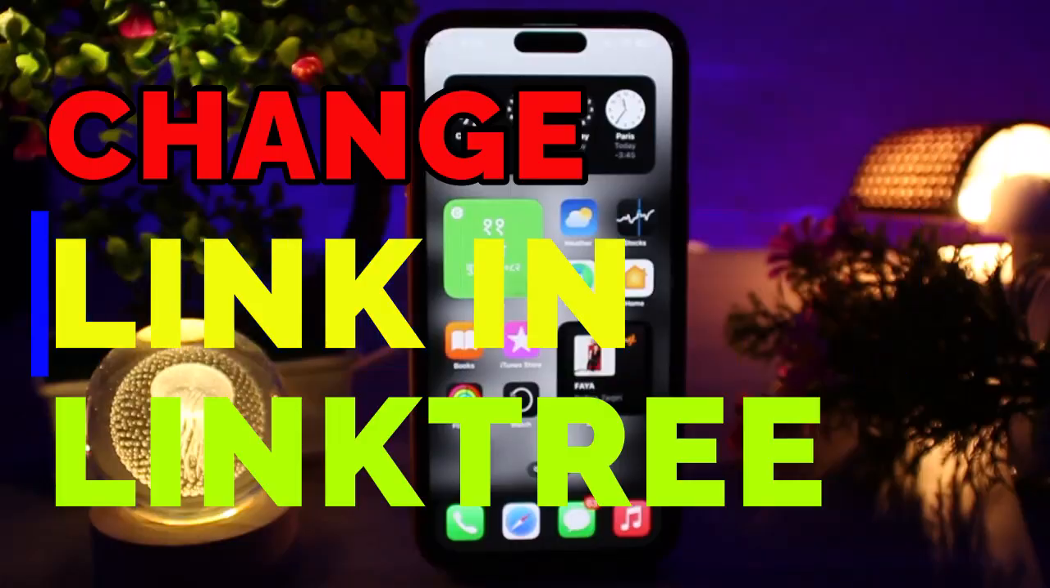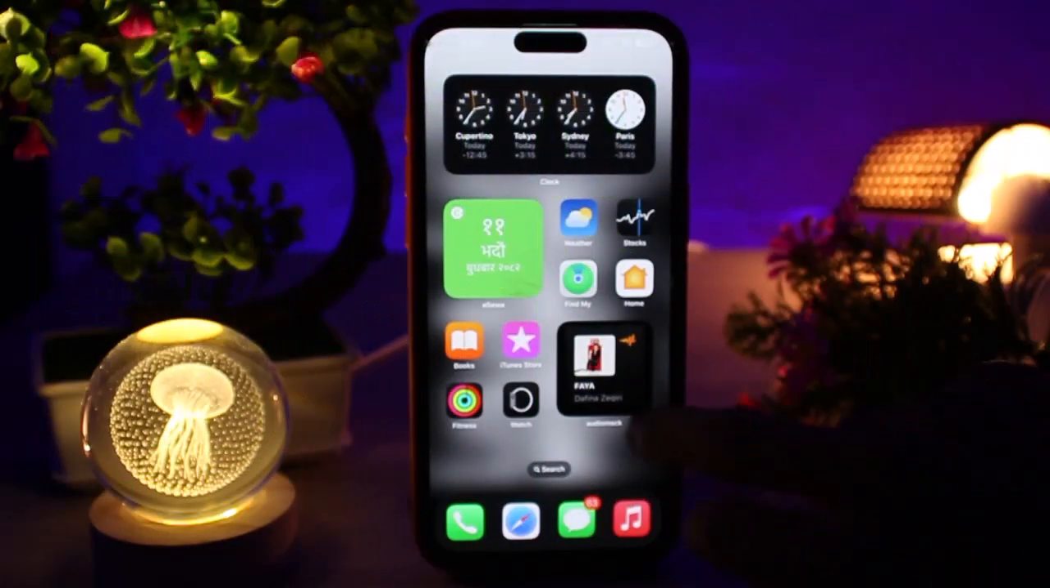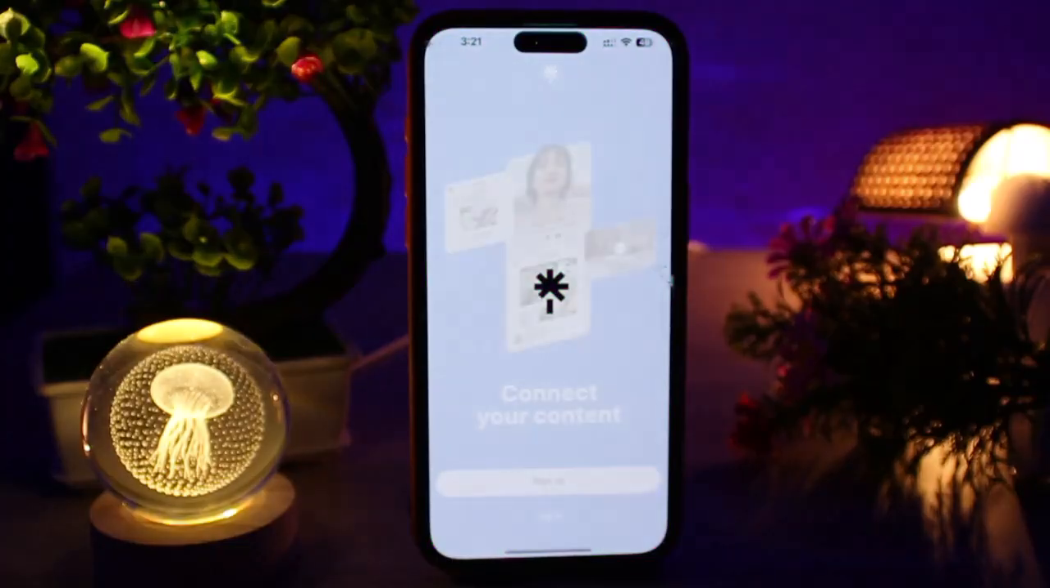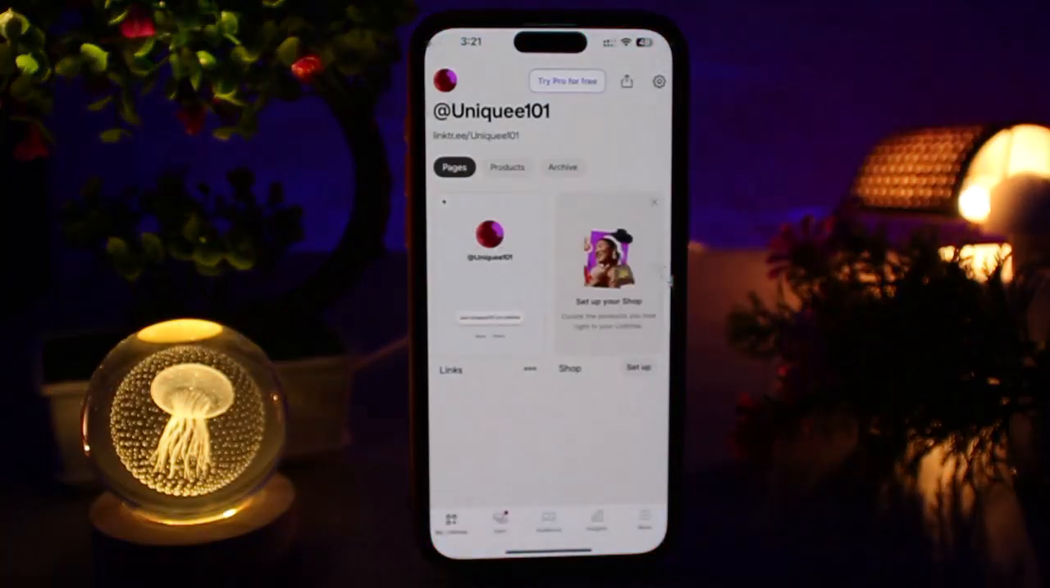First, go to Linktree through your browser, or you can simply download the app from the App Store on iOS or Play Store on Android. Once inside, you will see your dashboard with all your current links. Now find the link you want to change and click the edit button.